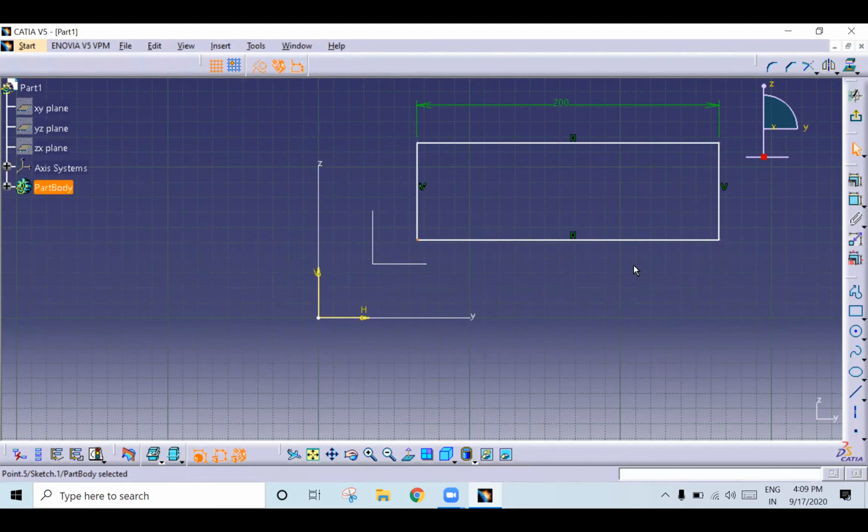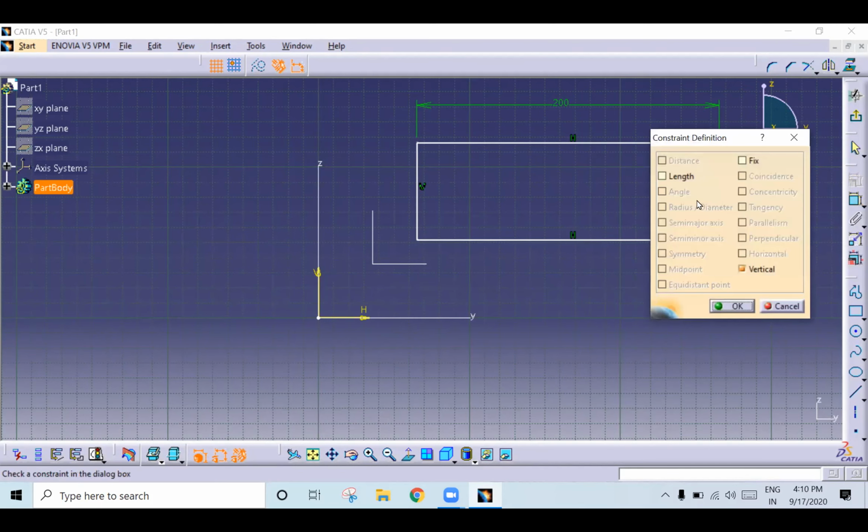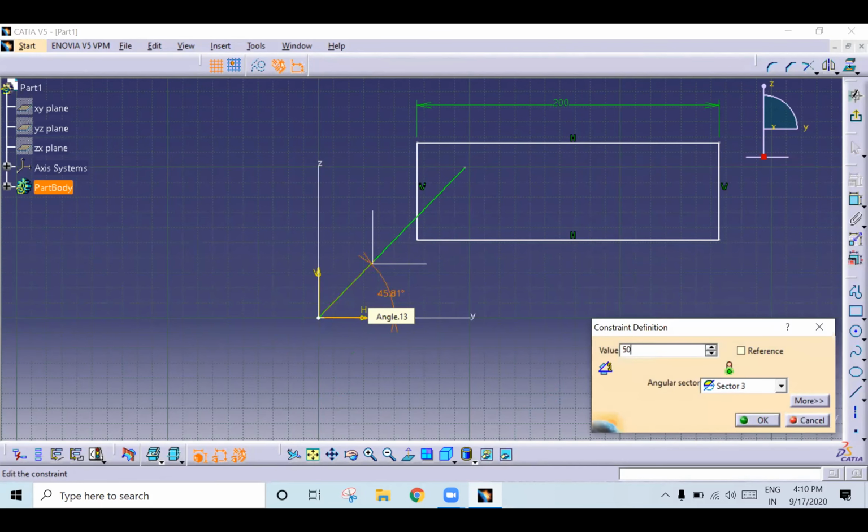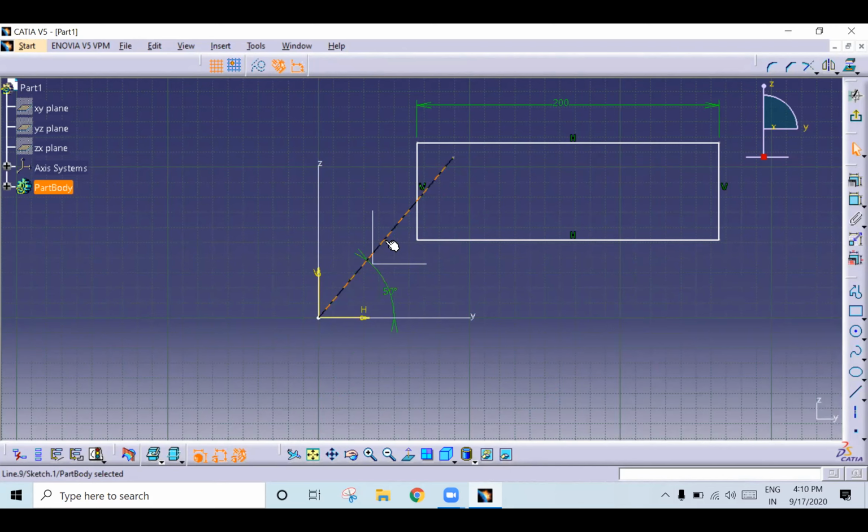Yes, length. Length already we have done. After that, search. That what? Angle. So what happened, man? Everybody is having internet problem or what? So suppose if you have a line, if you want to give angle, select the constraint, select this and this, and click it. You will get an angle. So you can edit it. Okay. So next.